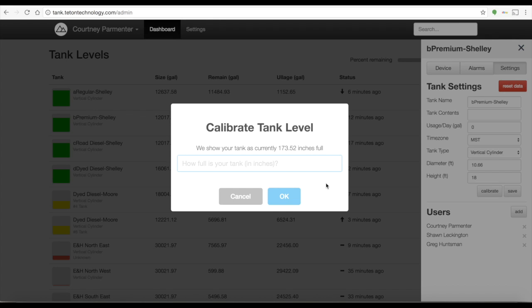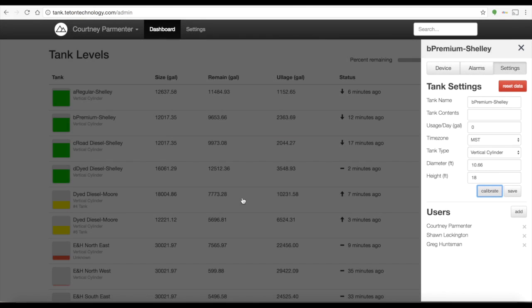This tank has been calibrated, so I will cancel this. The red Reset button up here is to clear historical data. This is typically used if we would like to move the sensor to a new tank. Down below, we see a list of people that have access to the tank's data.